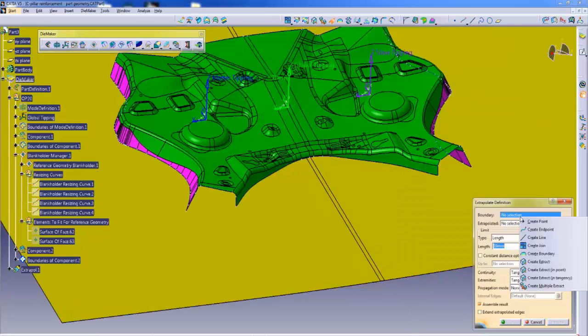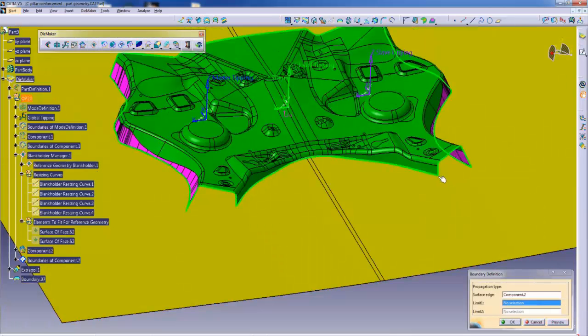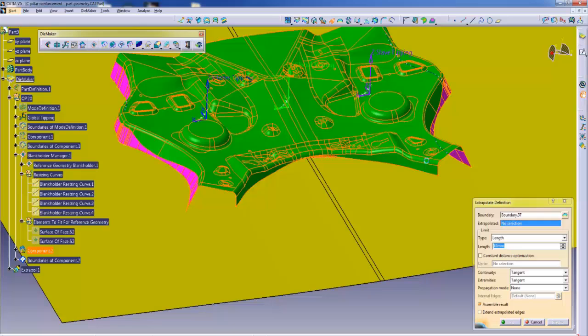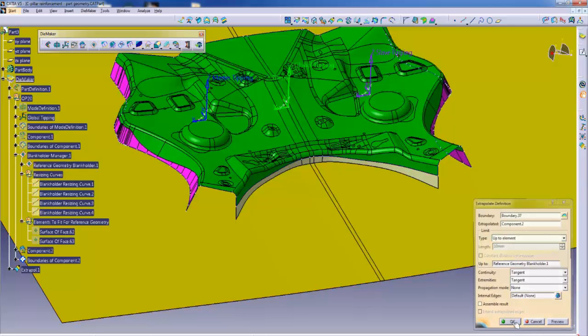Of course, the user is not limited to die maker functionality alone. All available native CATIA surface commands can be used, like fill, multisection, sweep and blend. After creation, these surfaces can be added to the die maker model and be used and modified as if they would have been created with die maker functionality.